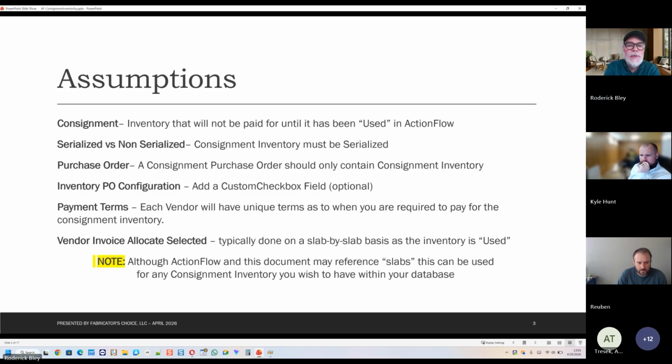Payment terms. Each vendor typically has unique terms as to when you're required to pay for the consignment inventory. Maybe you have a contract that says, hey, when you're down to the last 2 slabs, you've got to pay for those, regardless if you use them or not. So there's all different types of contracts you'll have with your vendors. Again, you're going to pay for your slabs on a slab by slab, or in this case, sink by sink if it's serialized, when the status changes to used.